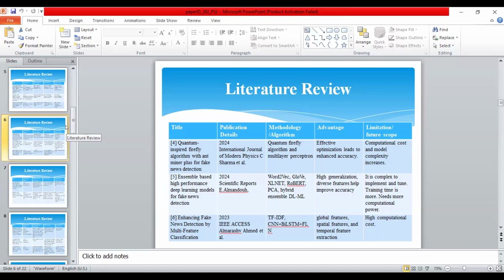In the fifth paper, an ensemble based high performance deep learning model for fake news detection, Word2Vec, GloVe, RoBERTa, XLNet, PCA hybrid ensemble DL/ML is used. The advantage is high generalization; diverse features help improve accuracy. It is complex to implement and tune. Training time is more, and it needs more computational power.